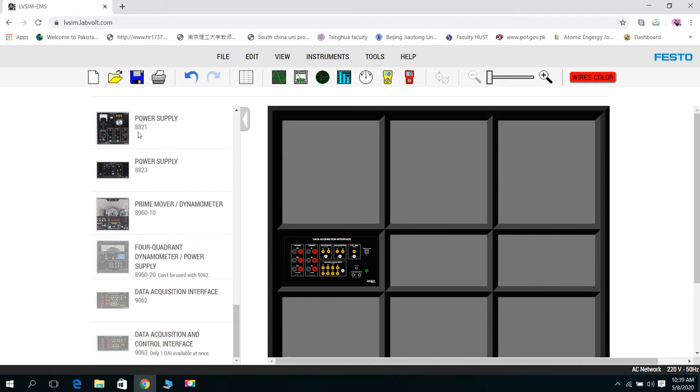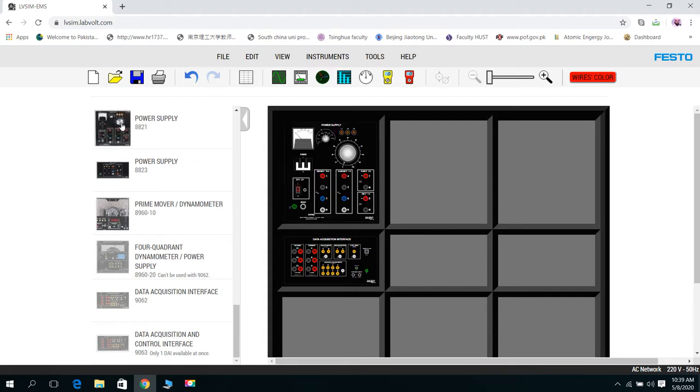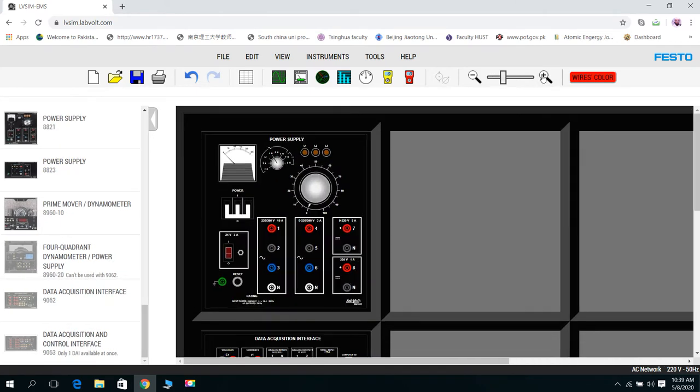Then I want to install a power supply over here. I simply select it from here and then drop it here. Okay, and let's see which type of options are available in the power supply. We have a three-phase AC power supply, and that is a fixed power supply. We have a three-phase variable power supply.